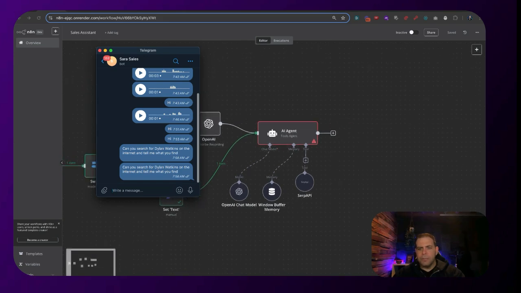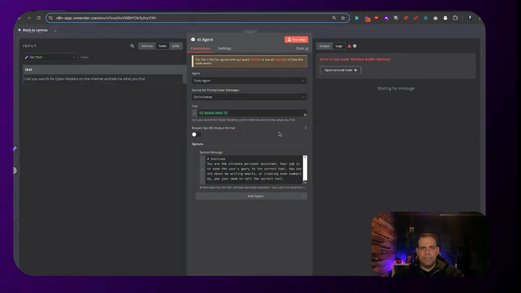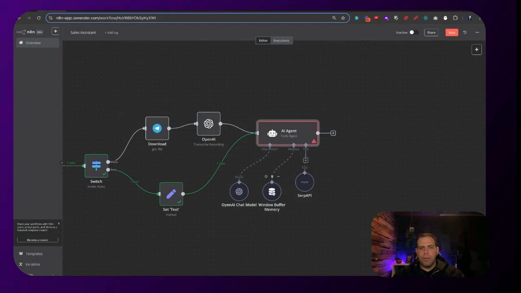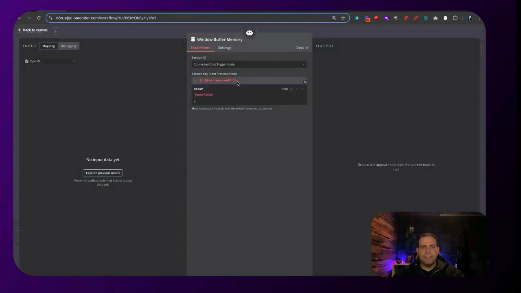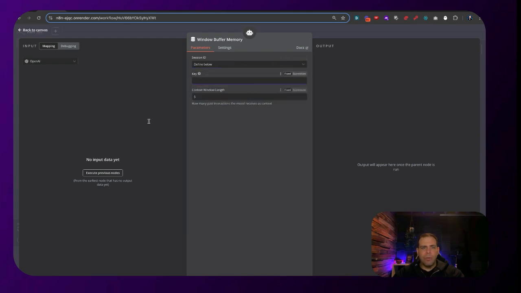It says no session memory. So this no session ID memory, what is happening is because right now, this thing, just so you can see this, it's having a hard time knowing what the session buffer memory is because this is looking at the chat ID section inside here. And we want to change this from this to define below. And we're going to want to execute previous nodes. We're going to want to grab in the actual Telegram trigger.